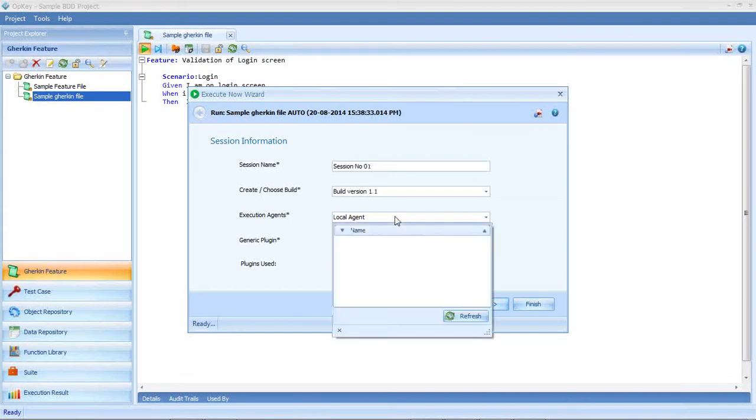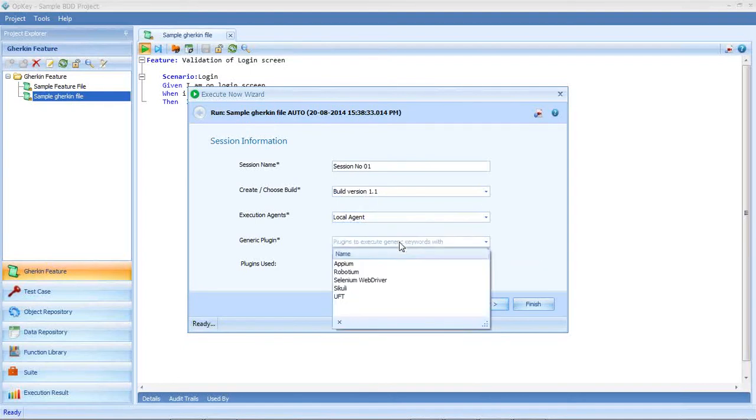The agent. So currently I only have a single agent. There can be multiple agents available on your network, so you can execute on different machines which are available on your network. Select the local agent and the plugins.